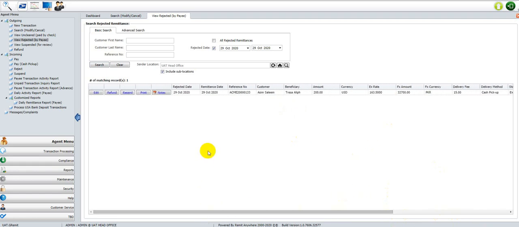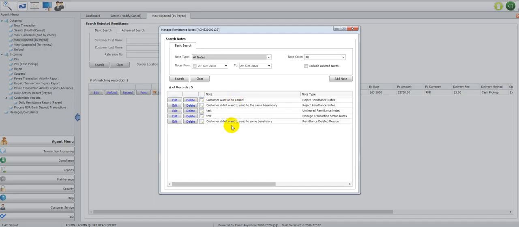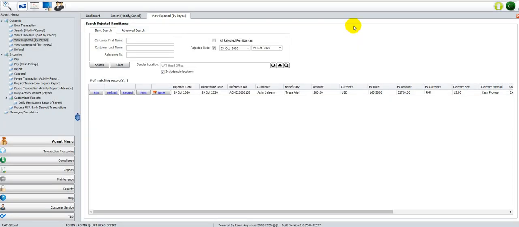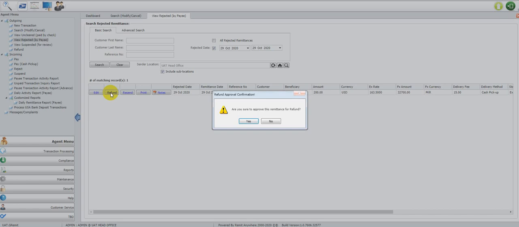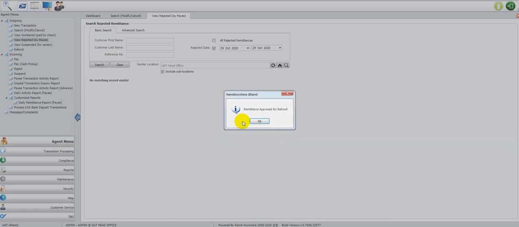Now we have to refund this transaction to our customer. So we have these options: edit, refund, resend, print, and notes. Notes are the same that we're keeping for our record, and we don't need to resend it back to pay. We need to refund it to our customer for this specific case. So I'll refund it. Are you sure to approve this remittance for refund? Yes. Remittance approved for refund. Okay.